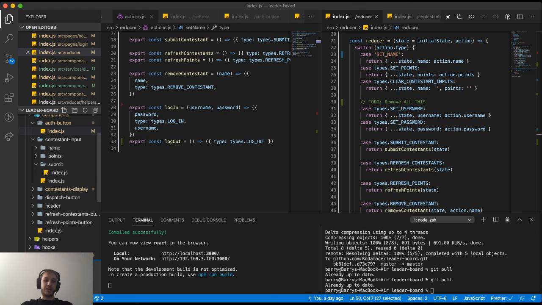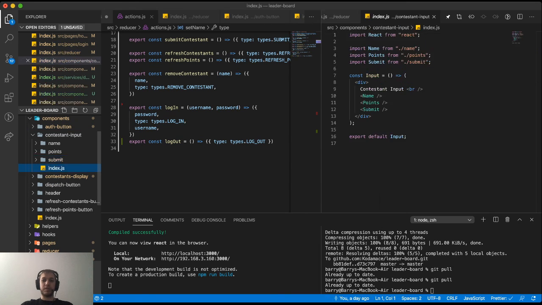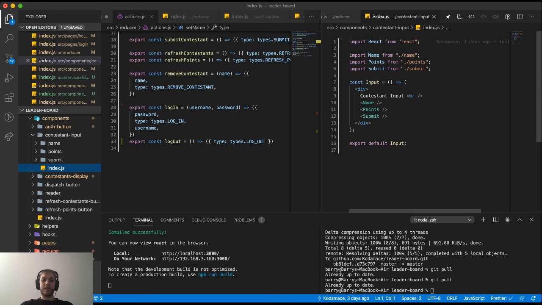If you want to do extra credit stuff, you can combine this contestants input all back into one component because it's pretty straightforward. It's just name is set name and points is set points, and then on submit the click will use that state. I just wanted to show this when I was doing Redux, that you can actually do things very easily. But this input you can convert all back into one big component because the components in between are very simple.